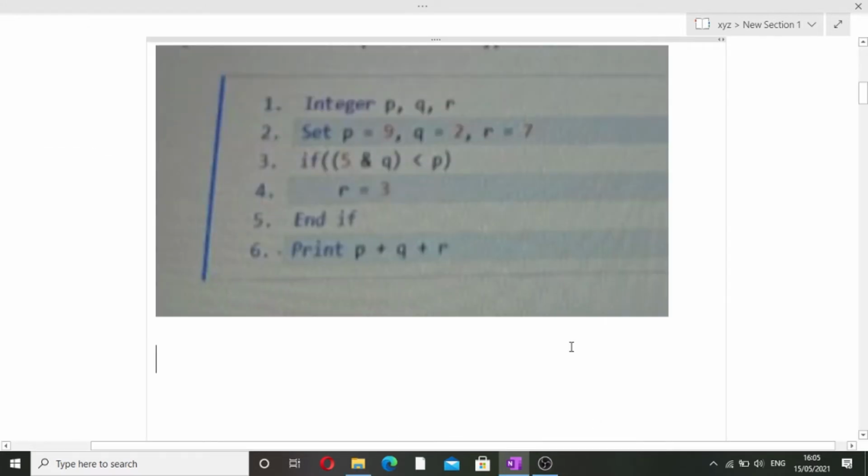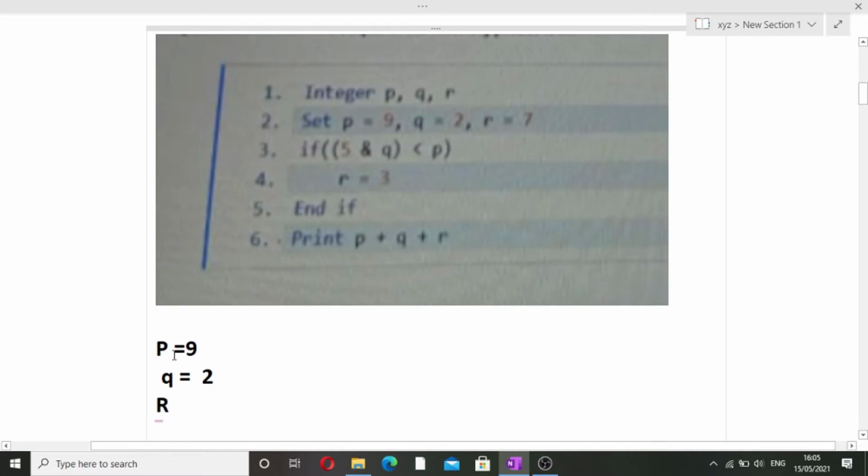Okay, so in the first question we have to find out the output for this particular snippet. We are given integers p, q, r. Then in the second line we have to set p is equal to 9, q is equal to 2, r is equal to 7. Okay, in the next line we are given: if 5 and q is less than p.